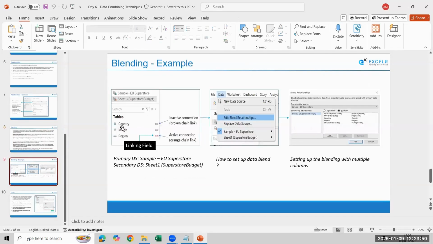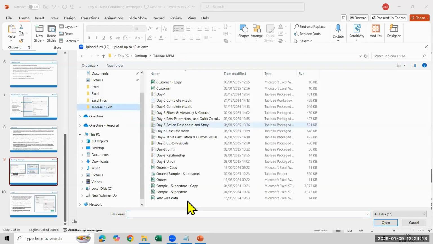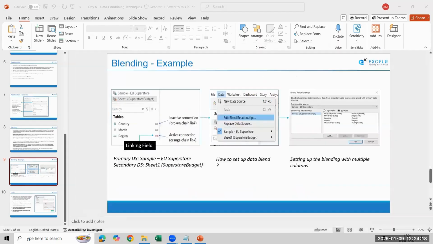Now, how to approach it is shown here. Blue color means primary and the secondary has an orange color tick mark. In the Data tab, you will see the data blending option, and then you have to use it. Yesterday I shared two files, right? One is orders and one is customer. I'm sharing them again with you. Please download them in case you don't have them.